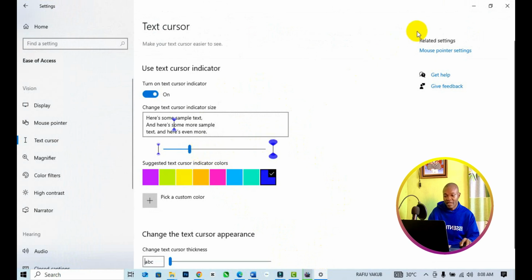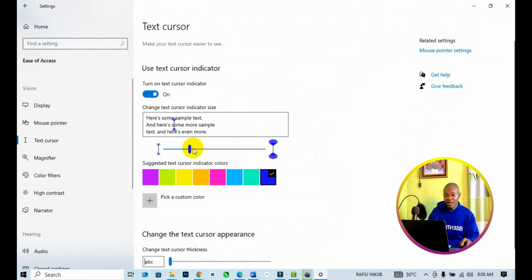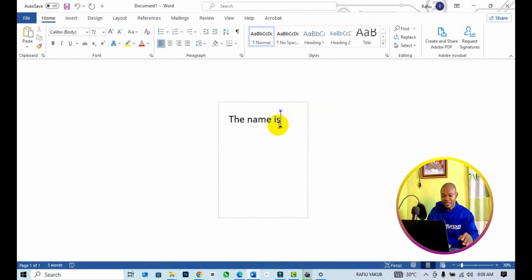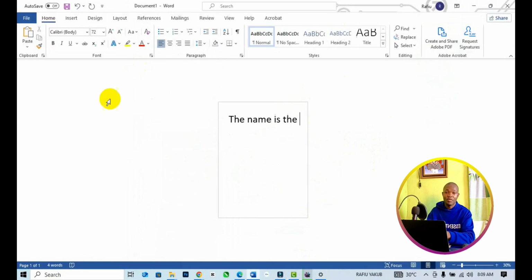Let's go back, and you can see now that the text indicator increased. We can also go back and take it back to the beginning, and you see it continues to decrease right here. And you are good to go. So right here, you can simply adjust the size as much as possible and adjust the color as much as possible. Everything depends on how best you want your text indicator to be on your Windows PC. It's as simple as that.